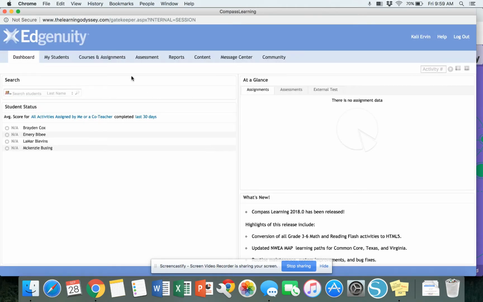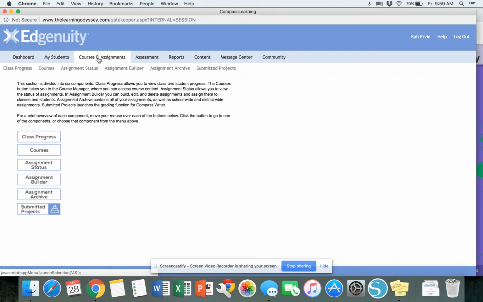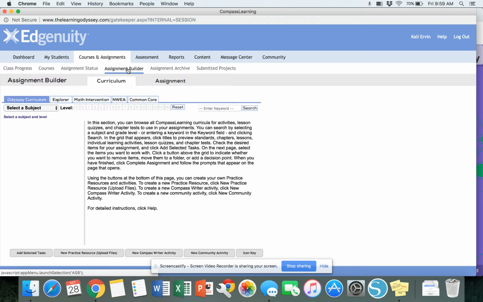So I can go to the Courses and Assignments tab here. And then what I want to do is build an assignment for my students. So that's going to be under the Assignment Builder tab here. From here, I get lots of different options of how I can search for assignments for my students.